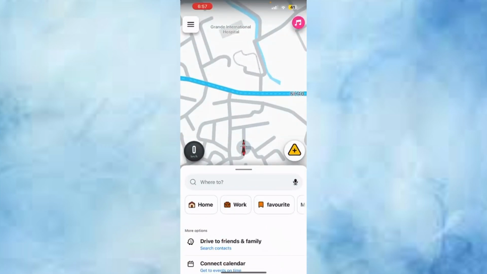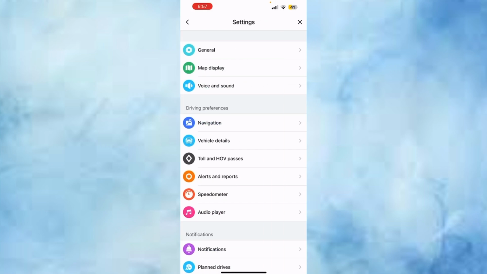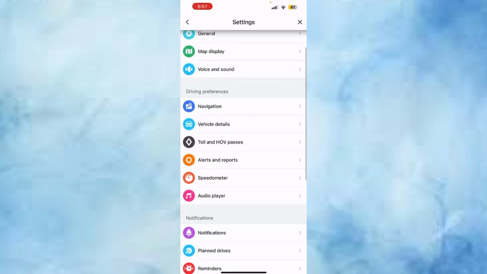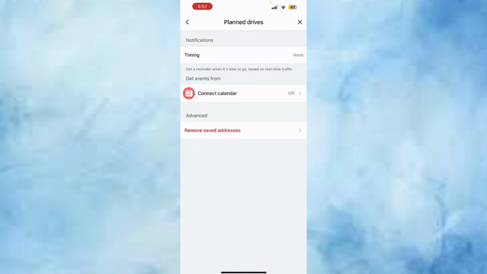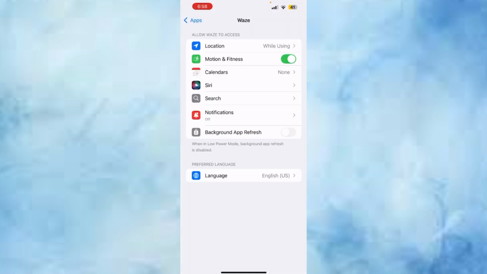Open the Waze app, tap the three lines at the top left corner, then go to Settings. In Settings, scroll down and tap Plan a Drive, or you will see Calendar. Select your calendar type, then allow access.